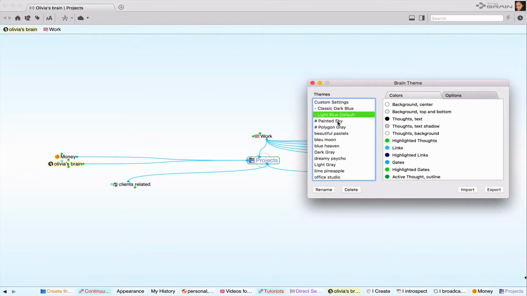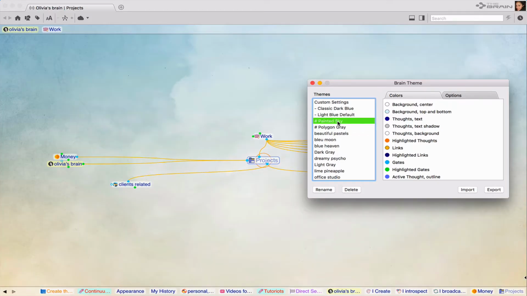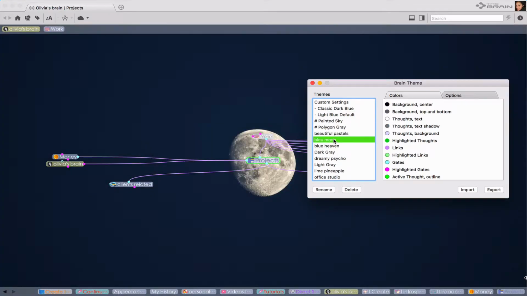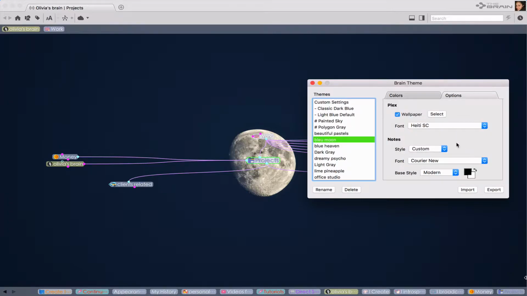When it comes to the look and feel of your Brain, you can really make it your own by changing the background images, as well as the color theme. You can add icons and images, or even some further customizations.